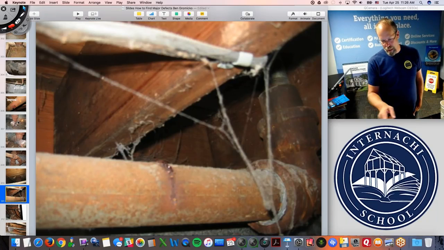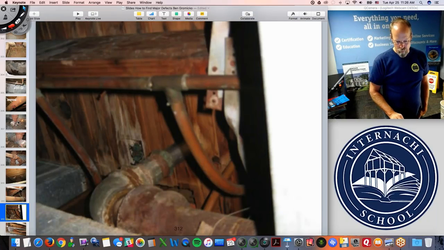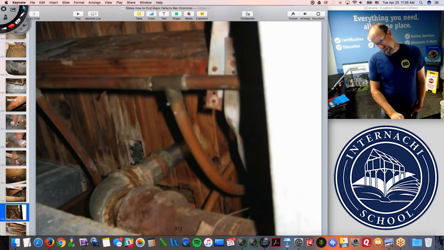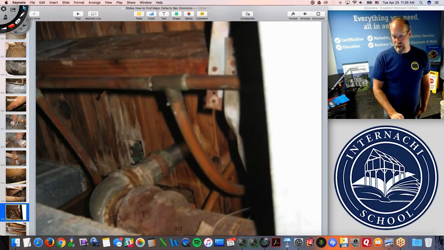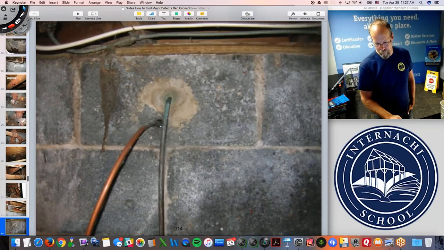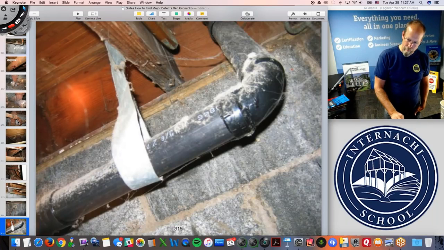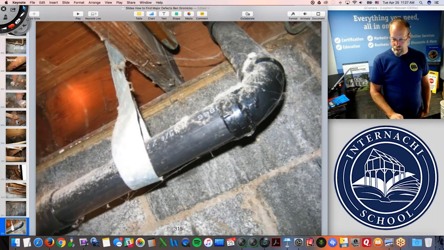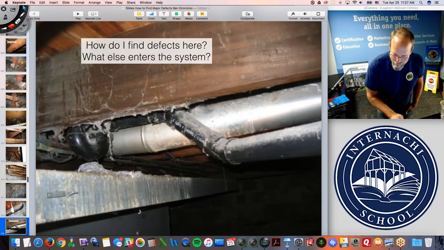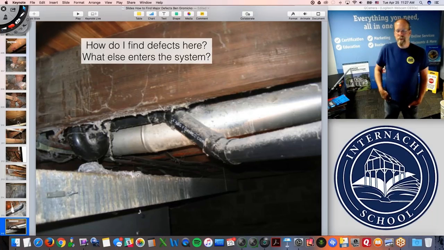There's another area of corrosion and leaking pipes. So how do you find defects on plumbing? You follow what's coming in and then follow what's going out. That's what I do. And there's a strap from a new fixture, maybe the laundry, because I see dryer dust. So what else enters the system?